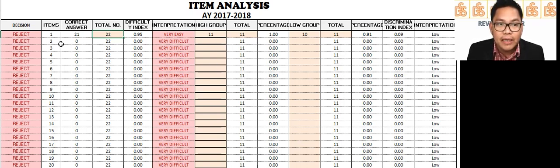But of course, since I only fill out item number one, I will only consider item number one. Okay, so look at the difficulty index. The difficulty index is 0.95, which is very easy. And we know that if an item is very easy, we reject. So that's why in the decision, it is already rejected.